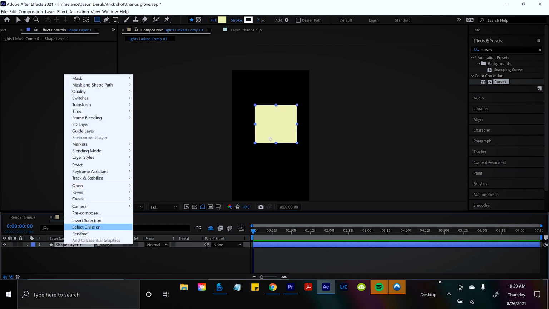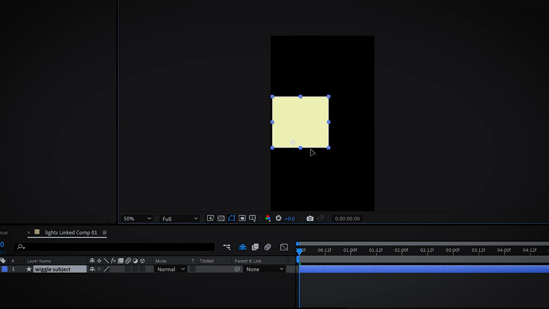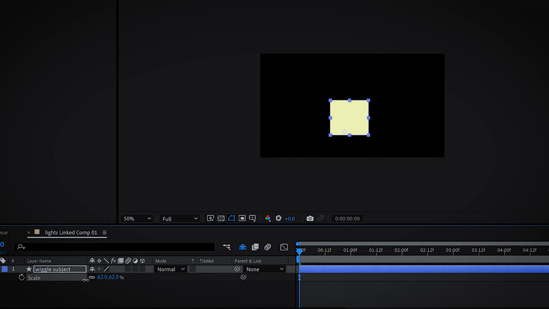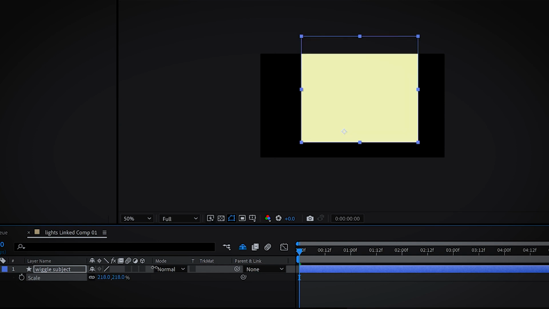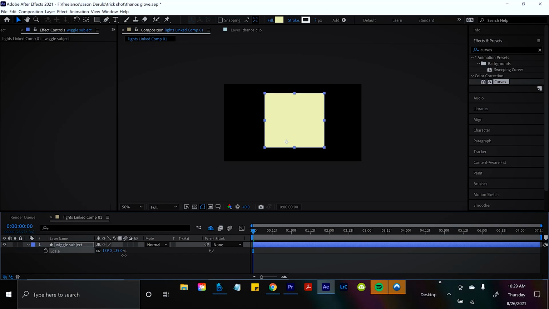Okay, so I'll name this wiggle subject. So we have this nice square right here. So if I hit S and I bring up the scale, you can see that just making it go up and down changes the size, but that's because my mouse is here going back and forth. If we want this to wiggle on our own, we can customize the wiggle entirely.